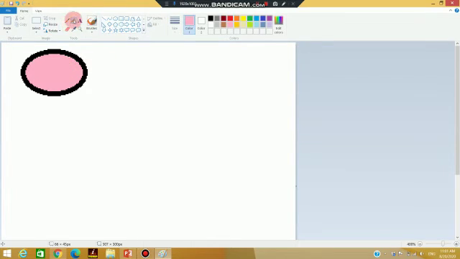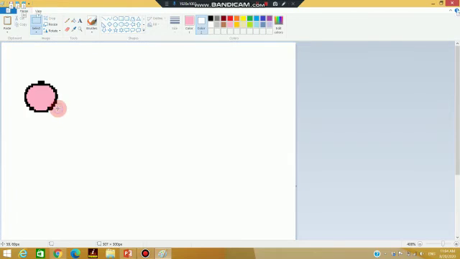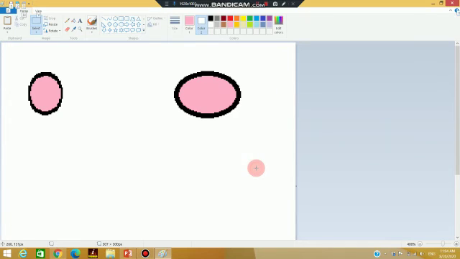Now I want to copy this shape and paste it here. To copy the shape, you need to select the shape first, then right click, copy the image, and then by right clicking again, click the paste option. So this way you can copy and paste the shapes.